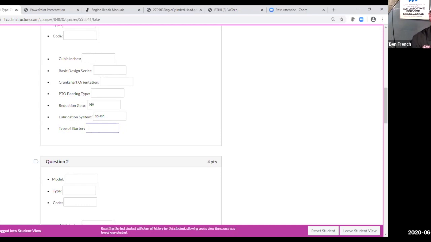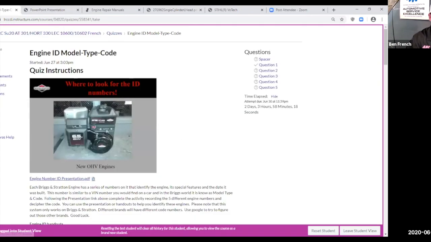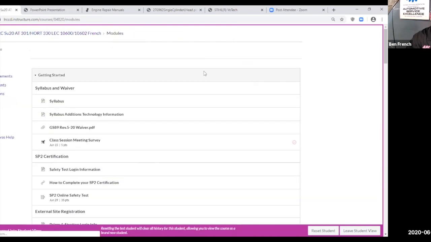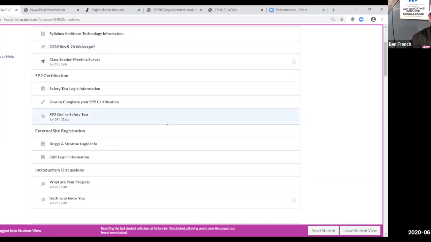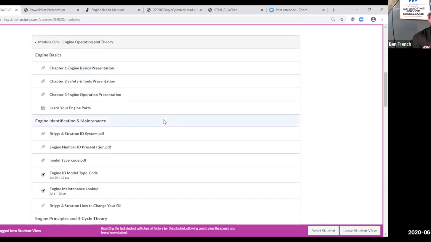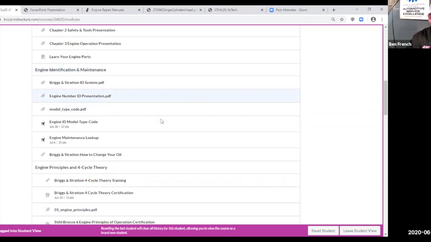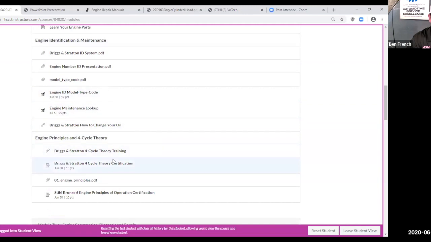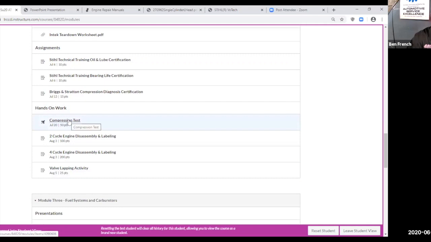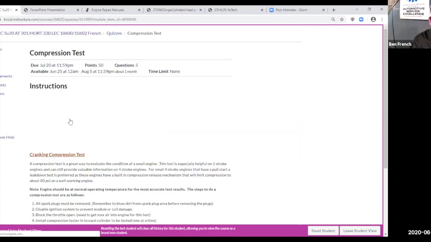So speaking about that starter, let me go back to the modules tab, and I want to talk about one of our first real diagnostic activities. For cycle theory, oh, I got it, okay. Yeah, one of our first real diagnostic activities, I set it up as a quiz again.